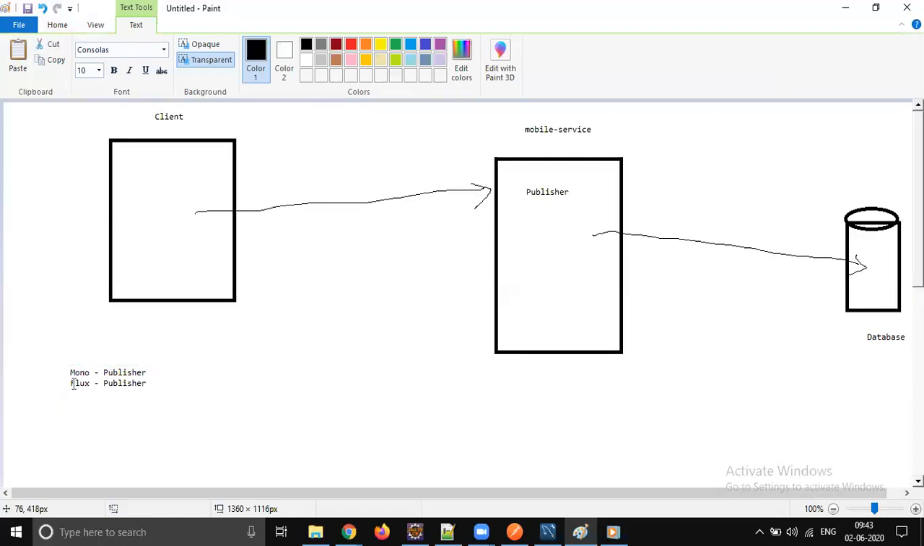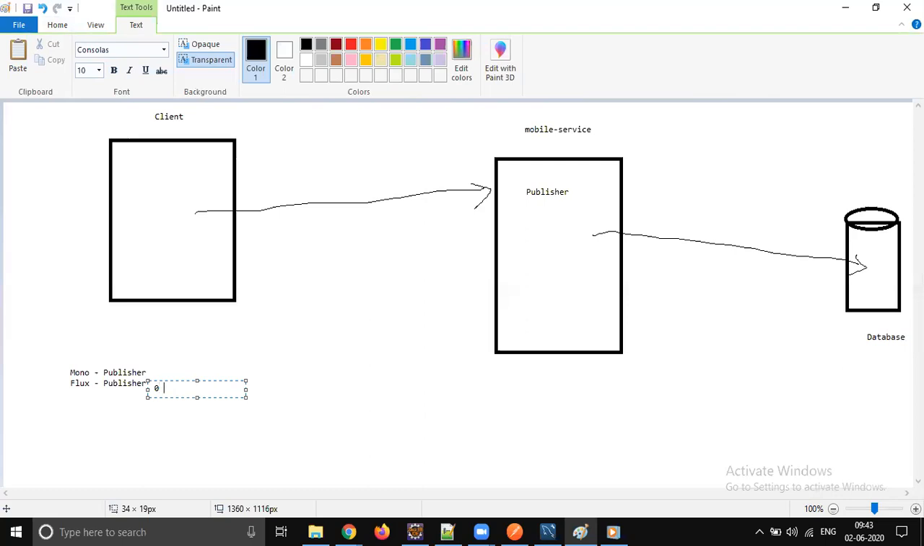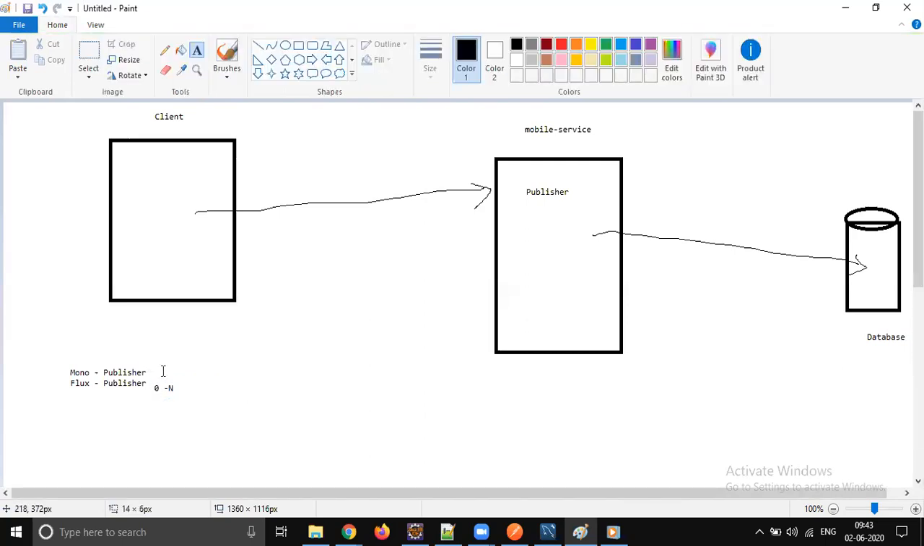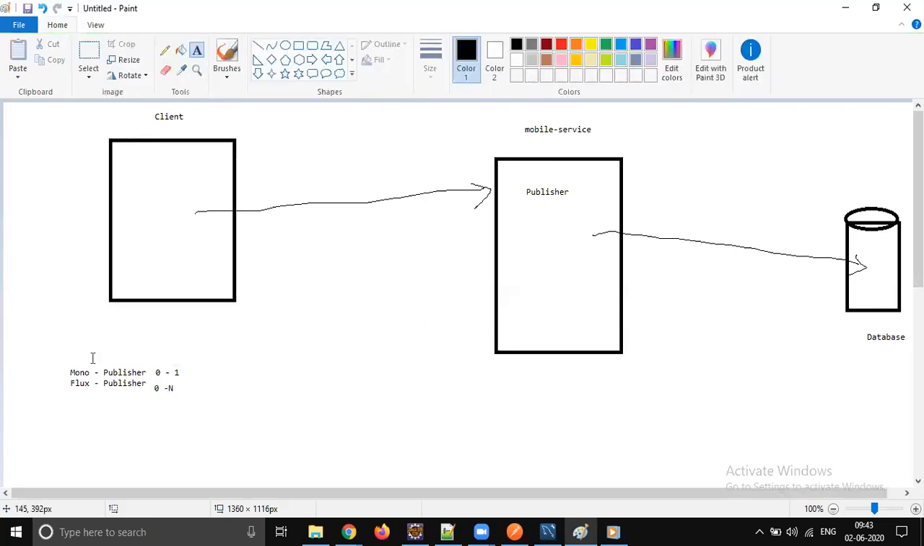So we already discussed Mono is going to hold 0 or 1 element. So we can think, Mono is a publisher which is going to hold a maximum of 1 element. Flux is a publisher which is going to hold 0 or n elements. So this is the difference, right? These two are publishers only. Learning about Mono and Flux is nothing but learning about publishers.